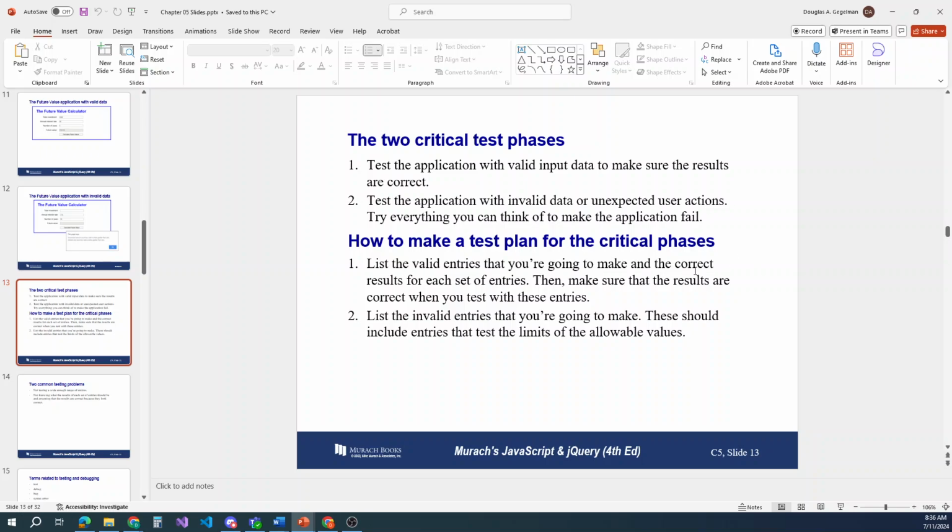How to make a test plan for the critical phases. List the valid entries that you're going to make and correct results for each set of entries. Then make sure the results are correct when you test with those entries. List the invalid entries that you're going to make. That should include entries that test the limits of allowable values. What they're saying there is you're testing this stuff out. Make notes of the data you use to get it to work properly.